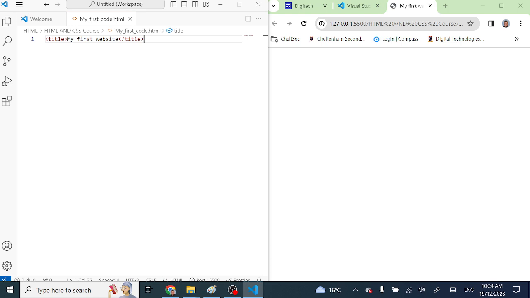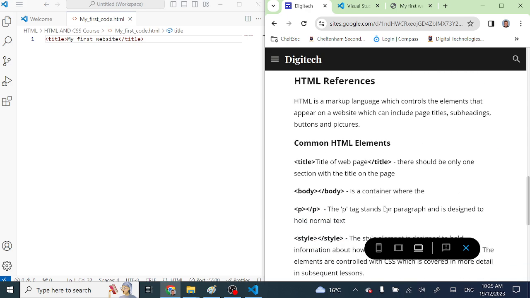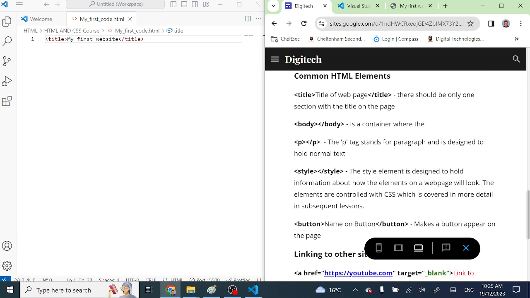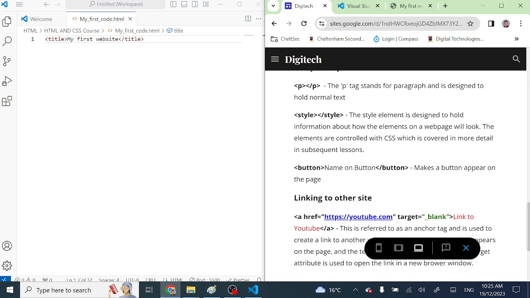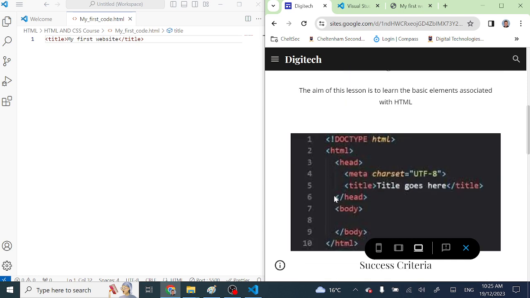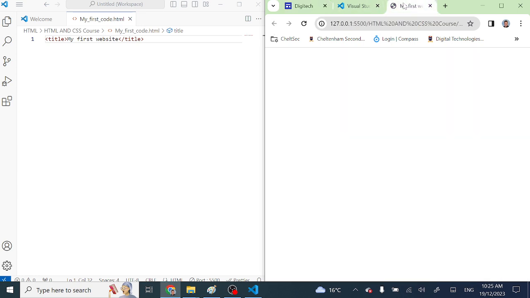Okay, so that's pretty much the first one. Title basically just puts text in the tab. Now, just a reminder: all the code that we're going through here is things that we're going to go through, and all the information is on the website below the video. So don't worry too much about remembering the code, because all the information is going to be there.